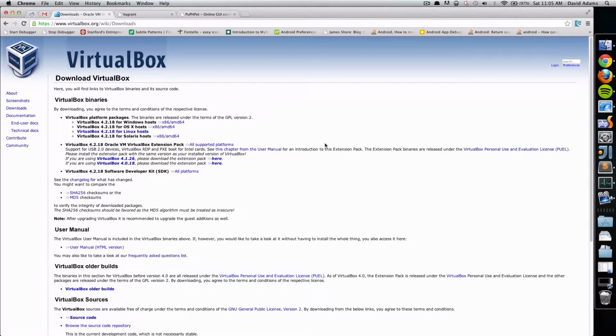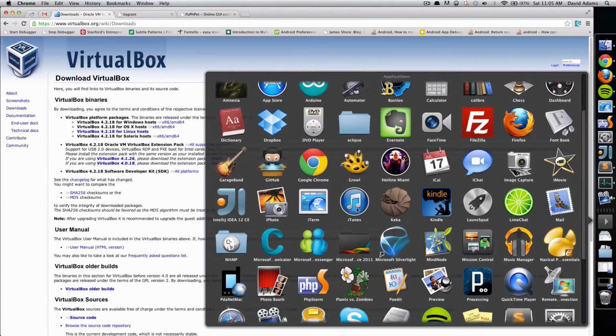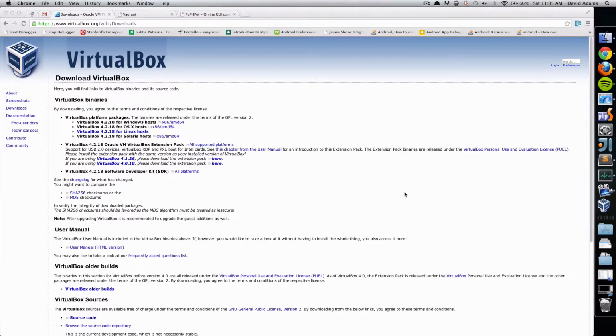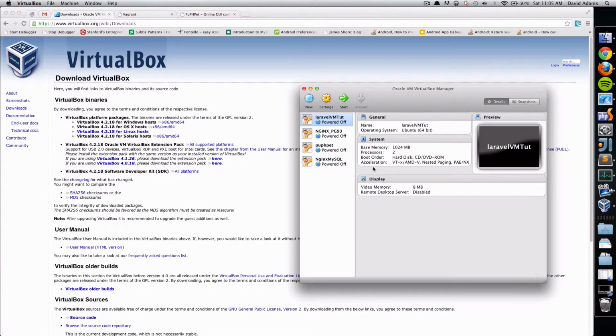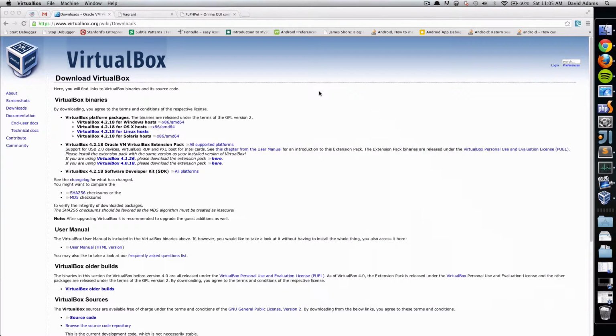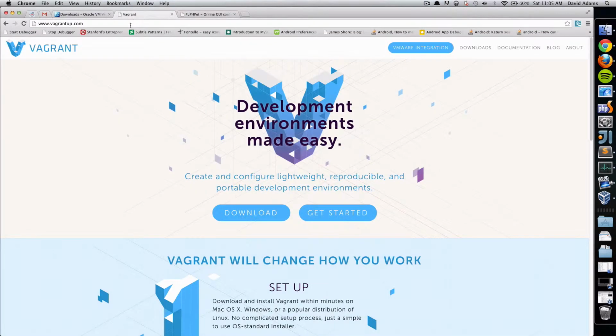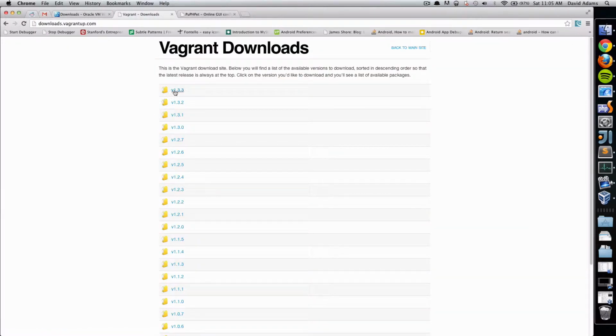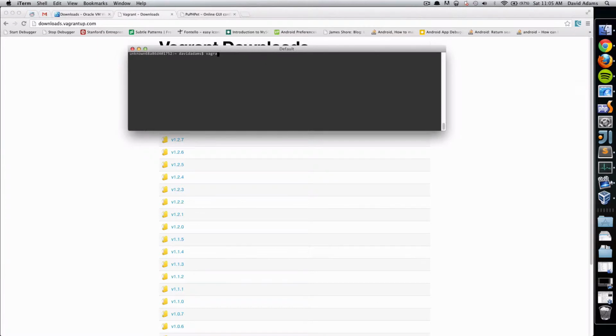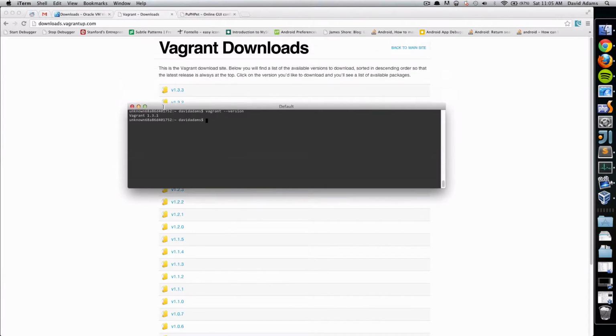After you do that, download it, and you should have VirtualBox. Then go to vagrantup.com, click its download link, and download the latest Vagrant. Once it's downloaded, make sure you have access to it in your terminal or DOS prompt. I'm running 1.3.1, so I could upgrade.